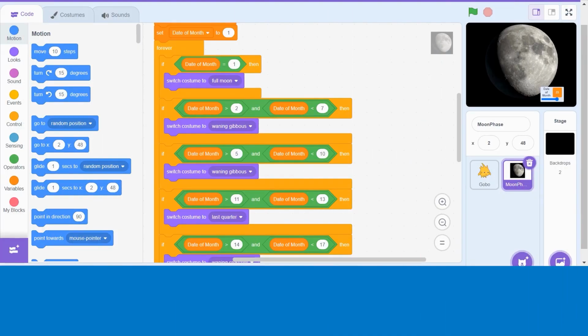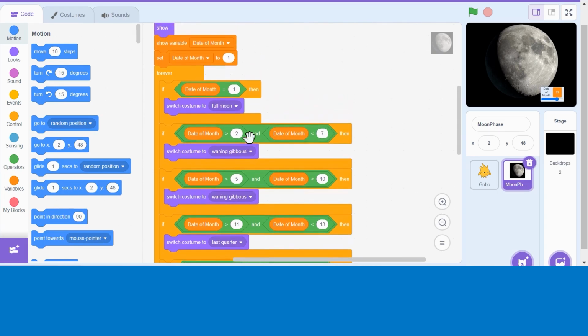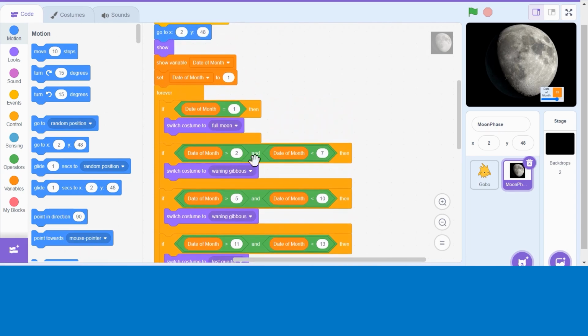Something that I want to point out now are 3 major programming concepts that we want to focus on. The first one being conditionals. So, again, this if-then concept is a conditional statement. If the date of the month is greater than 2 and the date of the month is less than 7, then it's going to switch the costume to a waning gibbous. This is important because it is greater than 2 because we want to include 3 and we want to include 6. So that's why it's less than 7.